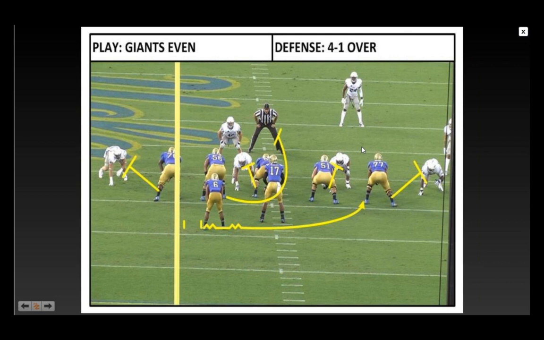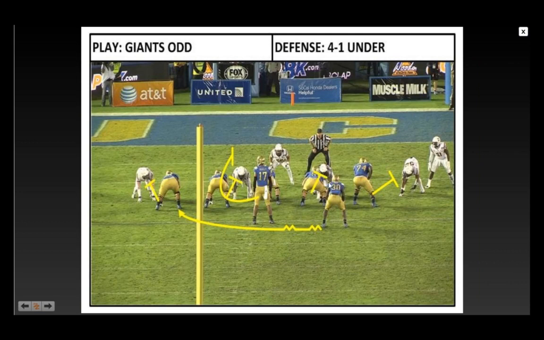Now the back, his steps will be the same way. He's going to skip release so he can stay on the backside hip of the guard, so he can insert in that front side A gap or go all the way around, depending on what he gets. Same thing when you're going to the shade. Both backside guys are going to base because they have guys down from them. Now the front side guard has the guy in the gap down from him, so he'll down block and the center will fold for that play side backer.